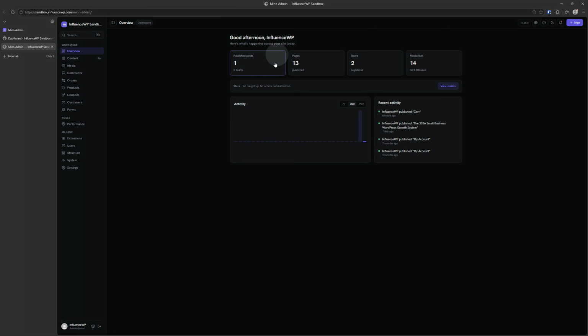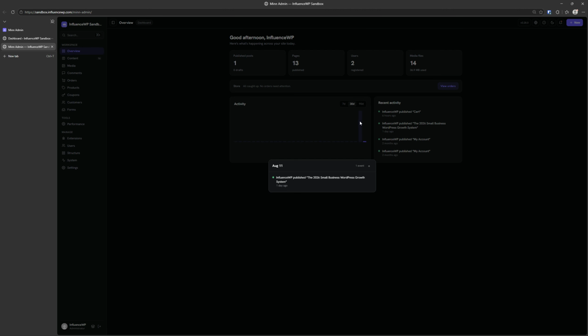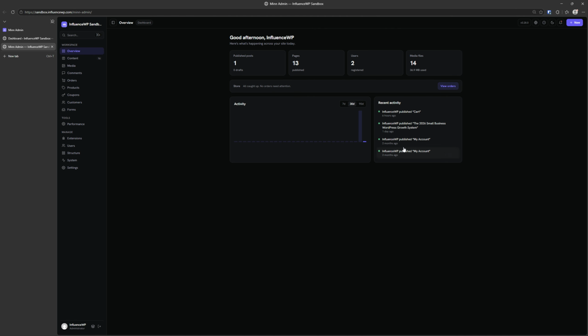Here we are in the overview. We can see our published posts, pages, users. Here's all of our media files, how much disk space is used. I have WooCommerce enabled on this test site. We have a store section here. So if this was an actual store with sales, we would see all of that here. You can view your orders with this nice convenient link. We've got some activity that you can dive into. So if I click this, I can drill down even further into this. We have a nice recent activity list here, so you don't have to drill down into the graph if you don't want to.